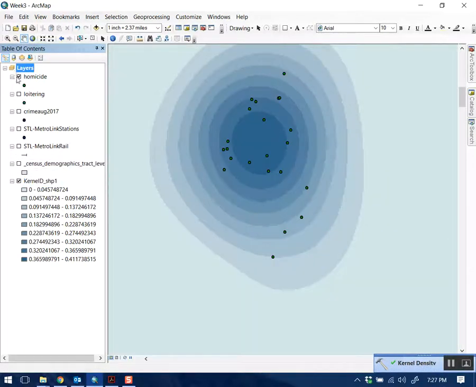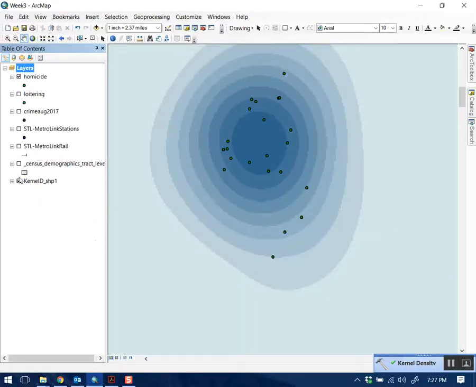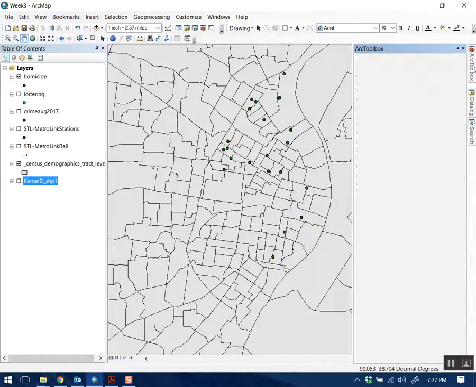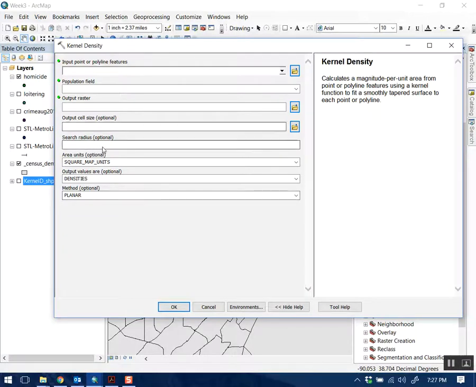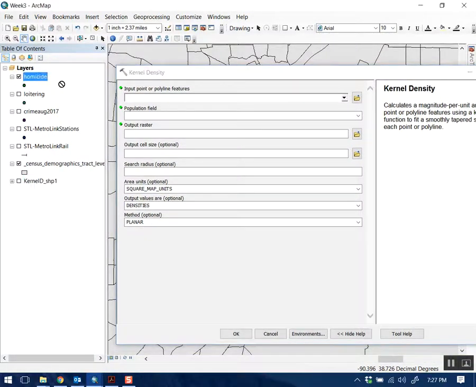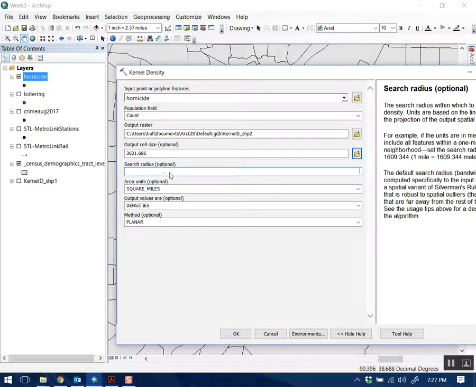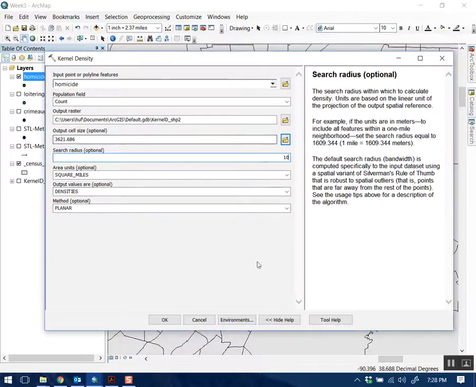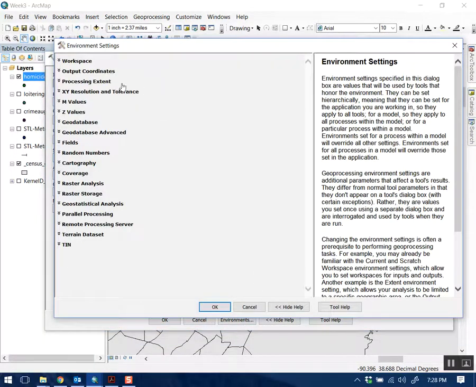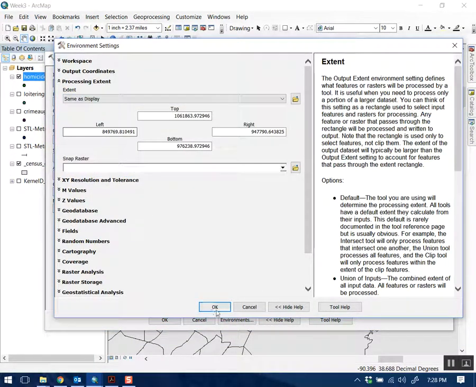So this one is a bit too generic for me. You might want to change the search radius to be a bit smaller. So let's do that one more time. Let's go to homicide, population field, and make that count. And let's make the search radius, let's try 50. Well, let's do 10 and see what we get. Environments, processing extent, same as display.